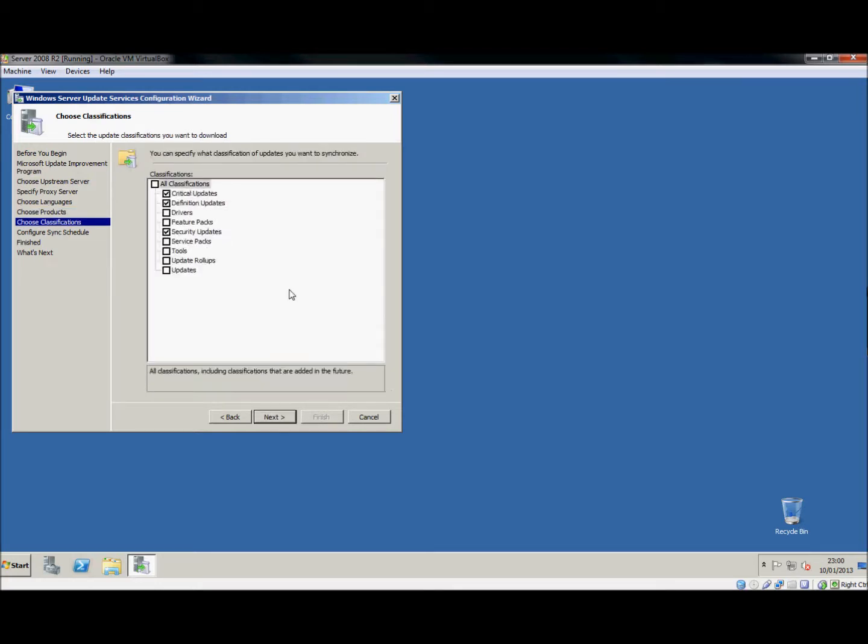We now need to choose what class of updates we require. Microsoft gives you the security updates, definition updates and critical updates by default. And I would suggest as well you take the service packs. This means any new machines can be updated with a service pack, meaning you don't have to install 50 or 60 critical updates.